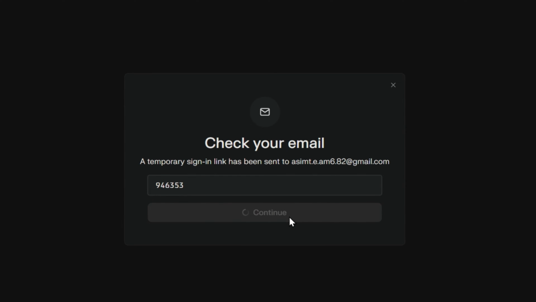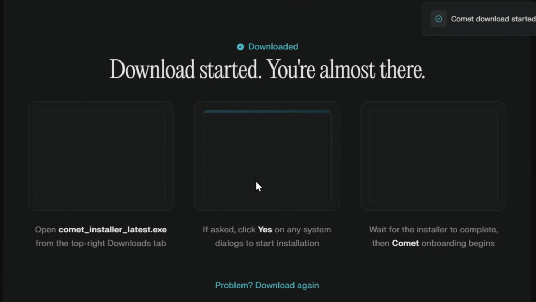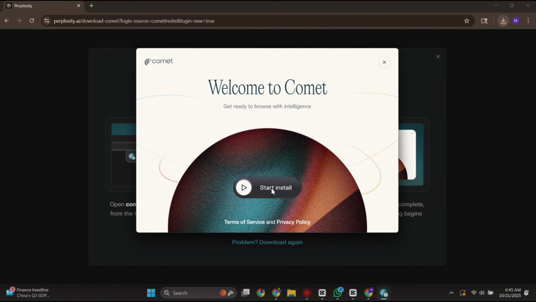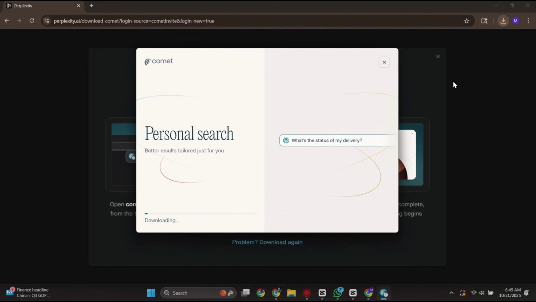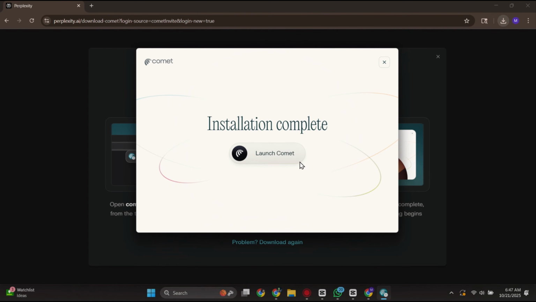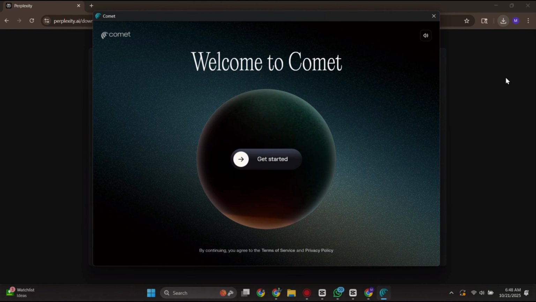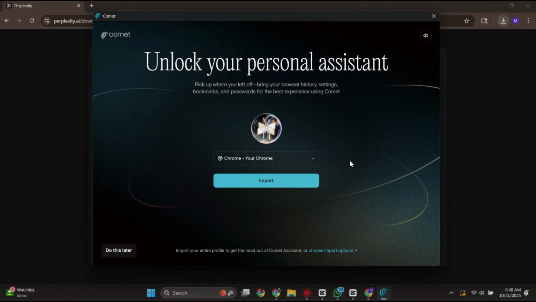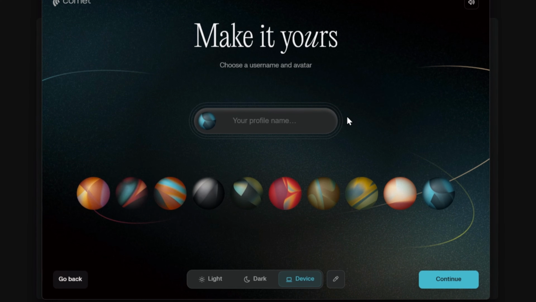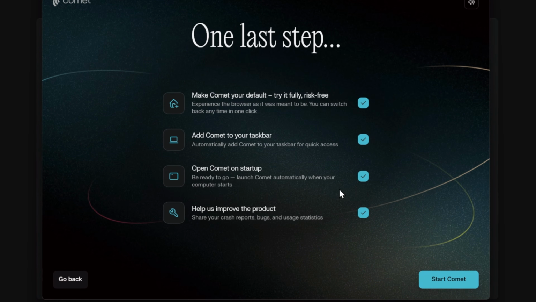Once your email is confirmed, you'll need to download the Comet Browser on your Windows PC. Run the installer to install Comet Browser, and after installation, click on Launch Comet. Then, click on Get Started. You can either import your Chrome profile or select Do This Later. Type your profile name or leave it blank. Click Next, and finally click on Start Comet Browser.